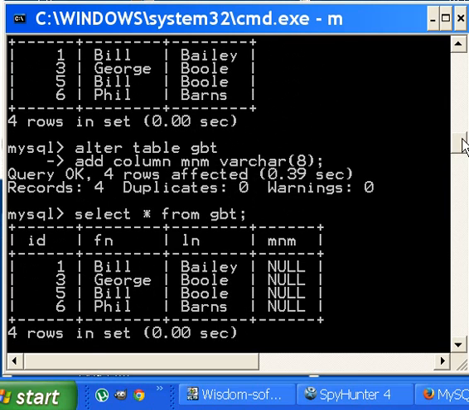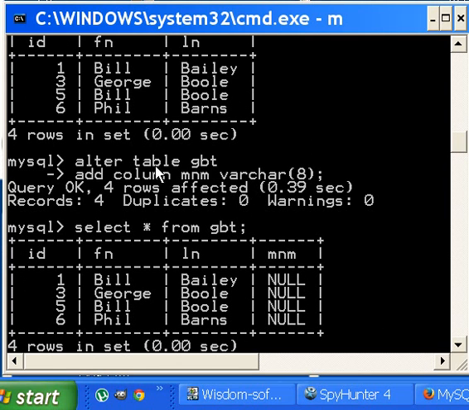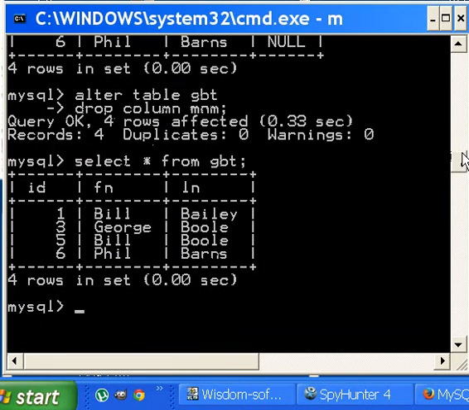How did we do that again? We altered a table called GBT, added a column in, gave the column name and its definition, and it added the column in, filled it with null values. Then we altered the table GBT, dropping the column using the drop column command, and then we gave the name of the column that was to be dropped. Wow. That was just amazing.